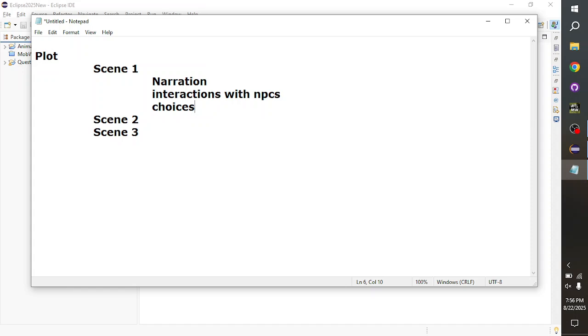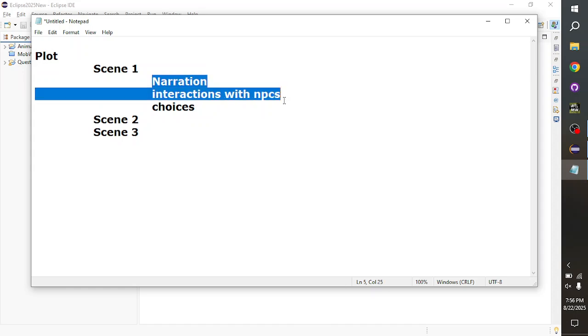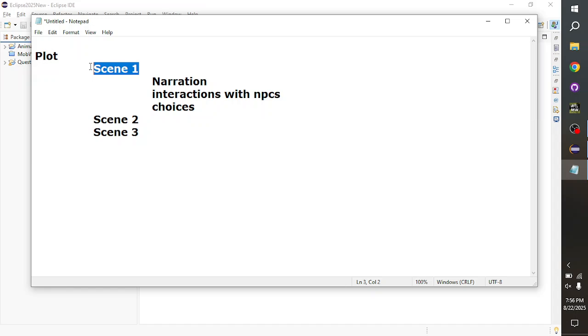At the end of the chat, you have two options: either you accept the quest or you reject the quest. If you accept it, the quest will start. If you reject it, nothing happens. You just move on to the next scene or next NPC, right? So like that, there will be narrations, there will be interactions, there will be choices. All of this will be in that one scene, right?